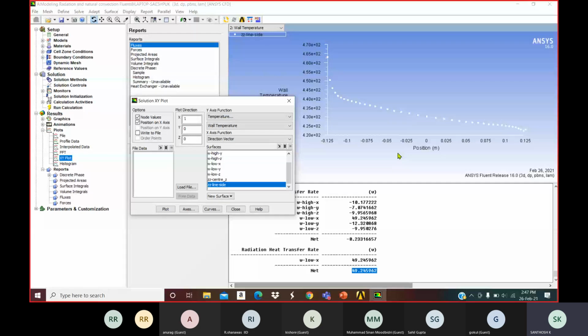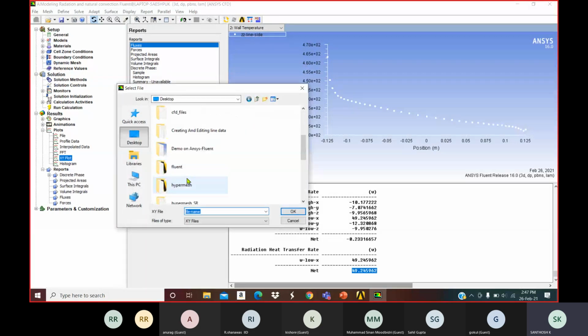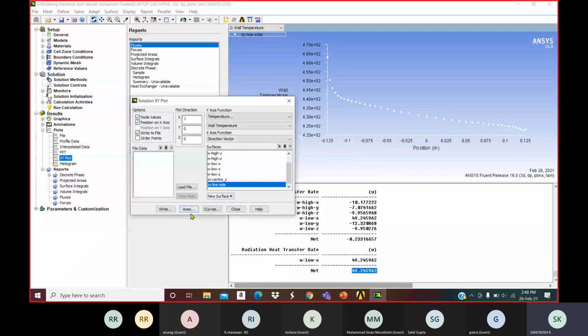And what I'm saying is, once you have plotted this, you can write this file. Just write it, in the desktop, in the Fluent, in the cluster folder. You can create a new folder called graph and put it here. Assume that this is for cluster 1. If you apply cluster 1, what is the graph? Cluster 1 temperature, you can give it here. So it has been saved here.